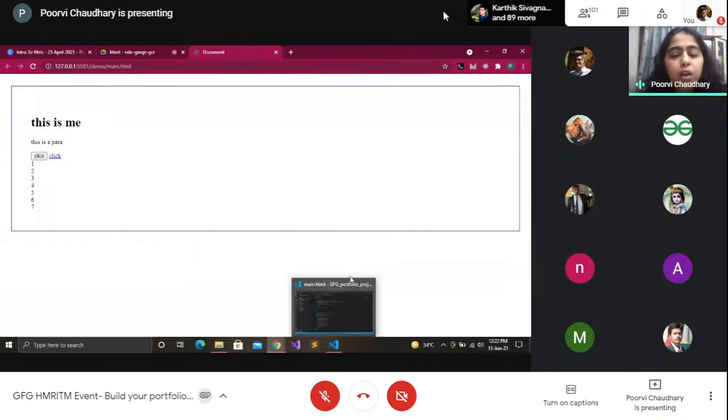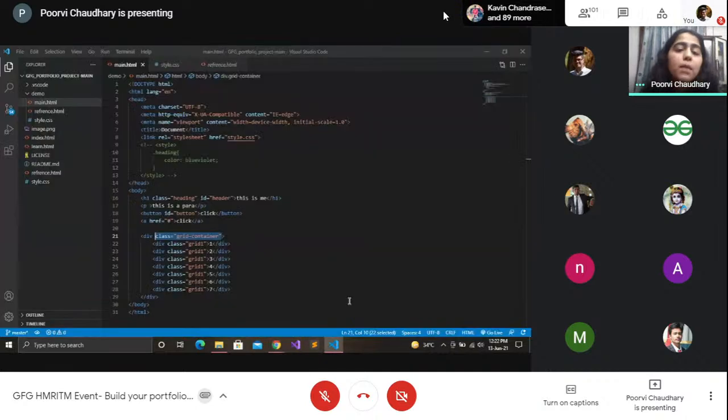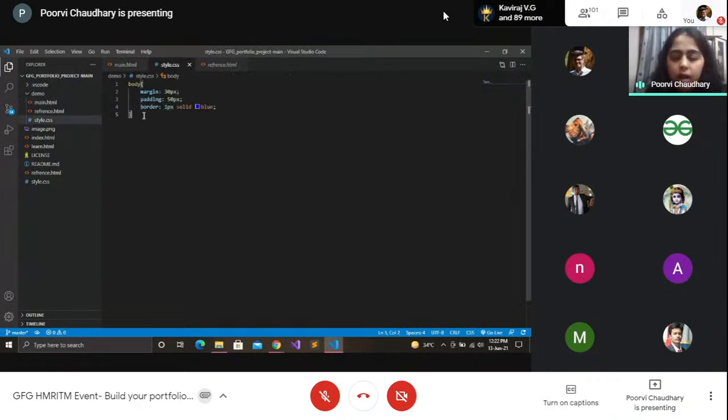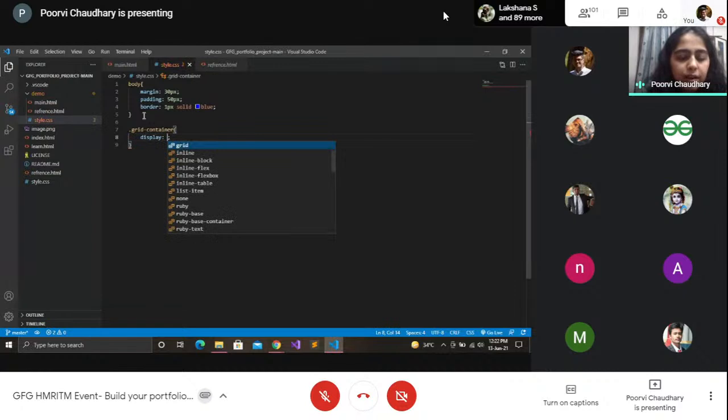Now how do I do it? How do I make 2 columns in my web page using this syntax? So what I'll do is I'll go to my style.css class. I'll select the class in which I want to create 2 columns, that is grid container. And now first I will use display grid.